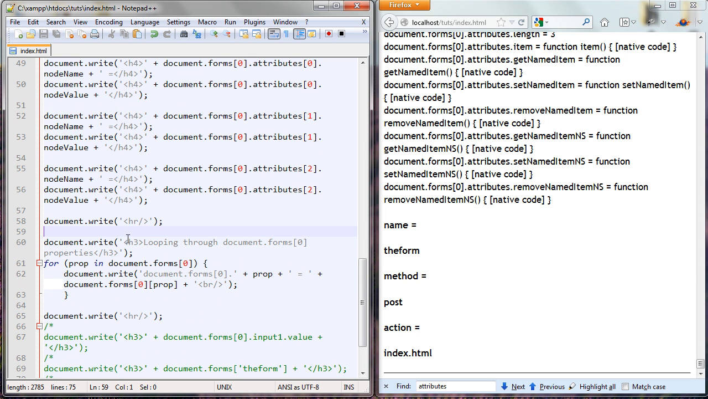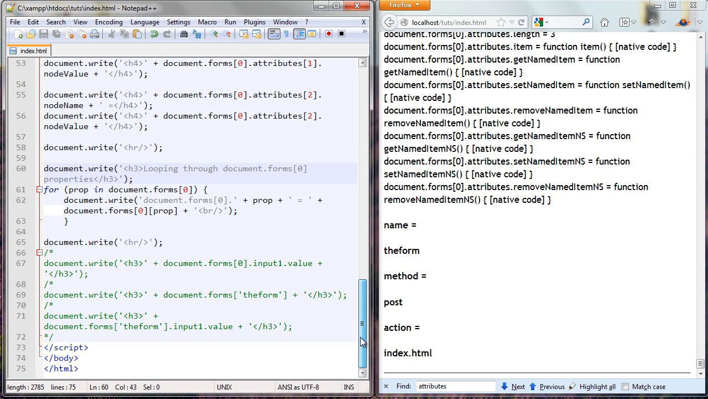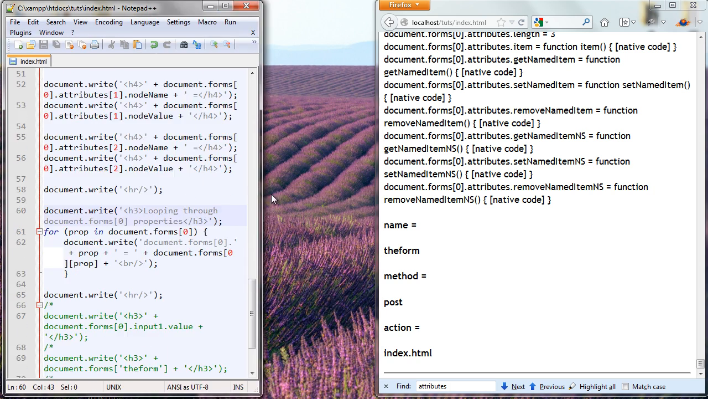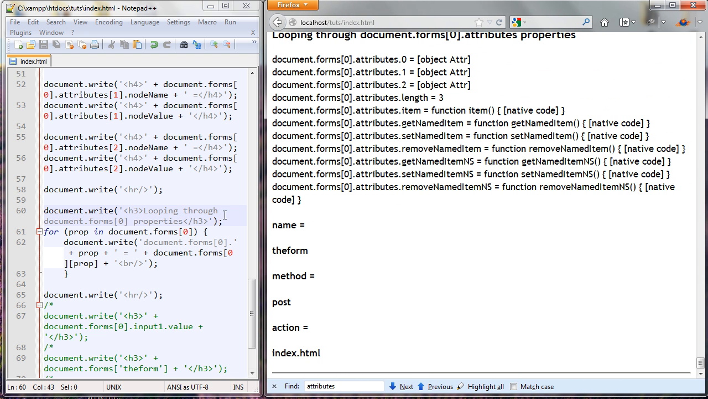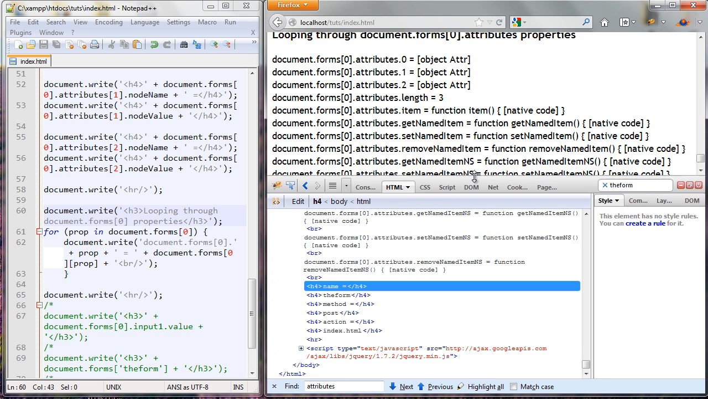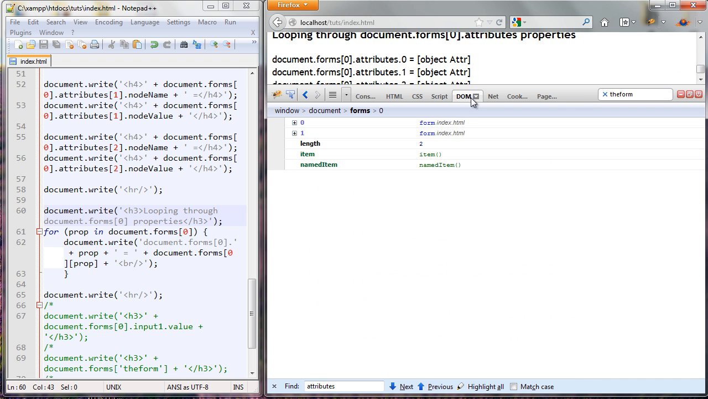Next up. So here we're going to loop through the document.forms 0 properties. Alright, first of all, we haven't looked at the DOM yet. Let's take a look at the DOM, and let's try to find this. Okay. Let's resize this stuff. So we're going to document form 0. We're going to inspect with Firebug, and then, so this is Firebug. If you don't have it installed on your Firefox, you definitely should. And we want to click DOM right here.